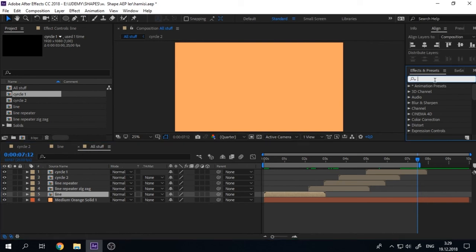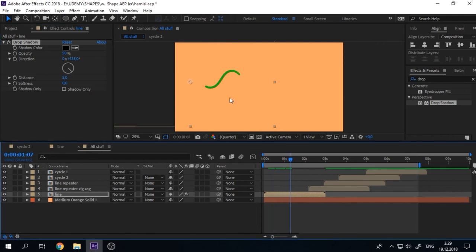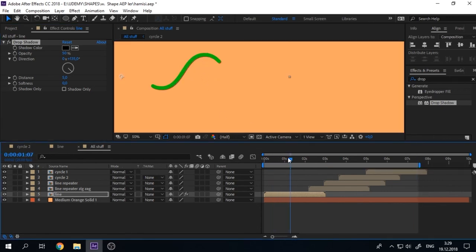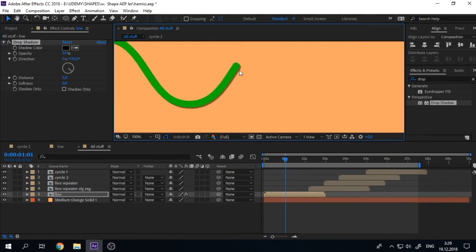Right on effects and presets, drop shadow. Take it and drag it on line. As you see, now there is a shadow. Turn off the effect to see the change. You can change direction, distance, softness and opacity.